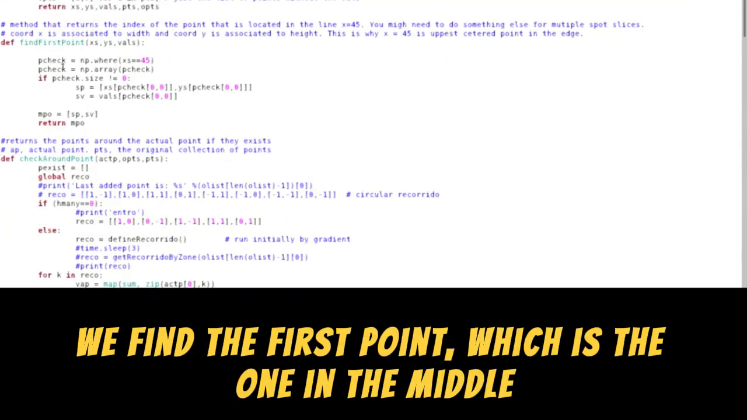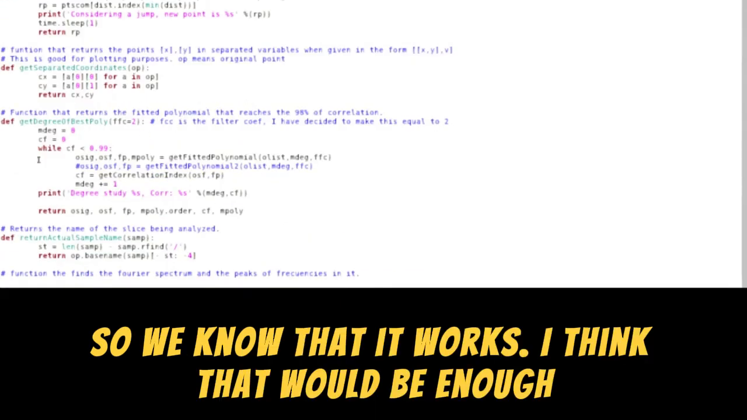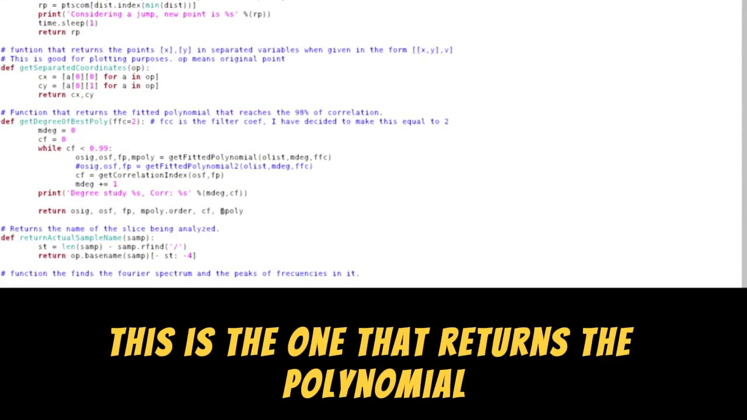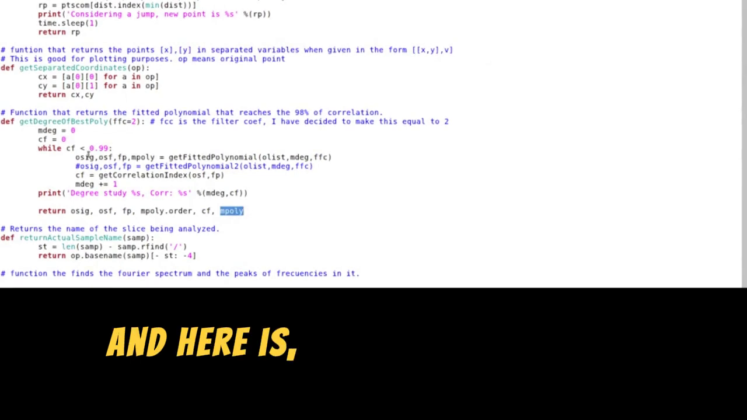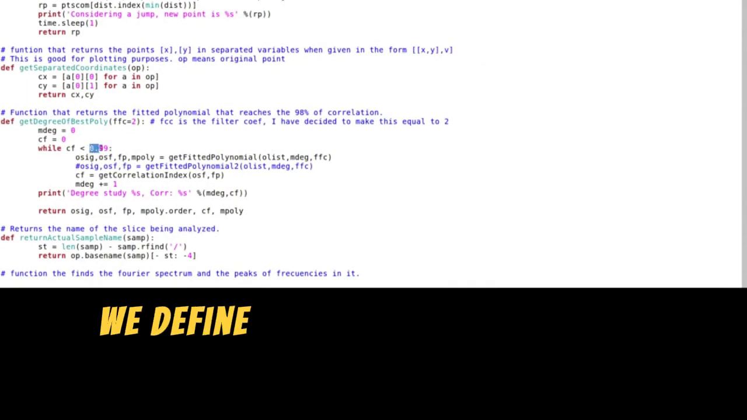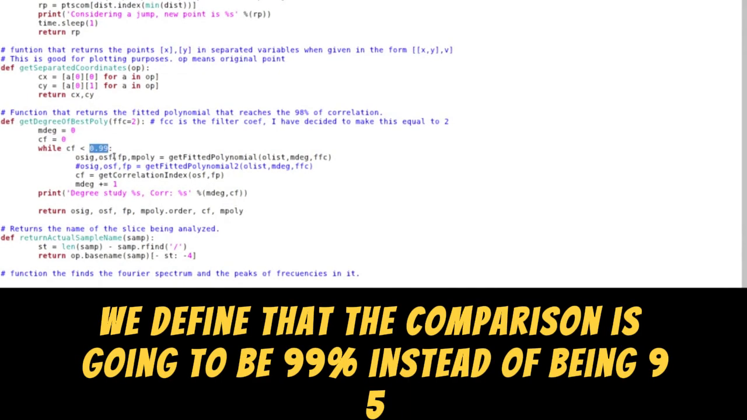We find the first point, which is the one in the middle. So we know that it works. I think that will be enough. This is the one that returns the polynomial. And here, for example, we are very exigent in this example. We define that the comparison is going to be 99% instead of 95.